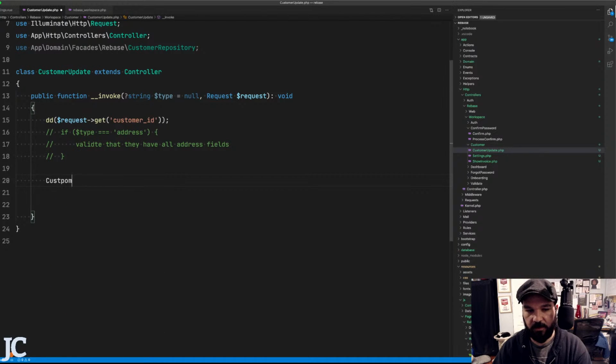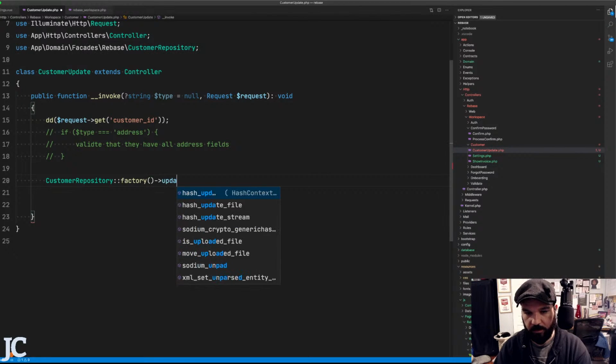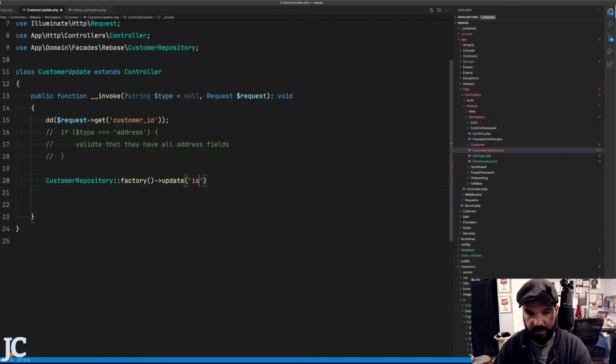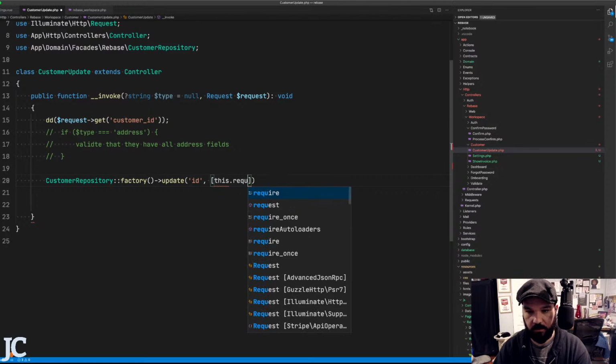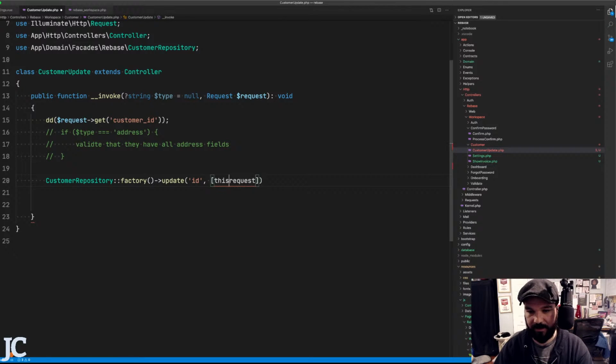So yeah, if I do this right, then I should just be able to say customer repository factory update. I should be able to give it an ID, and then just the entire form, like this request. Something essentially like this that says, just pass in the form, pass in the ID, we'll update this customer by that. If I did that right.